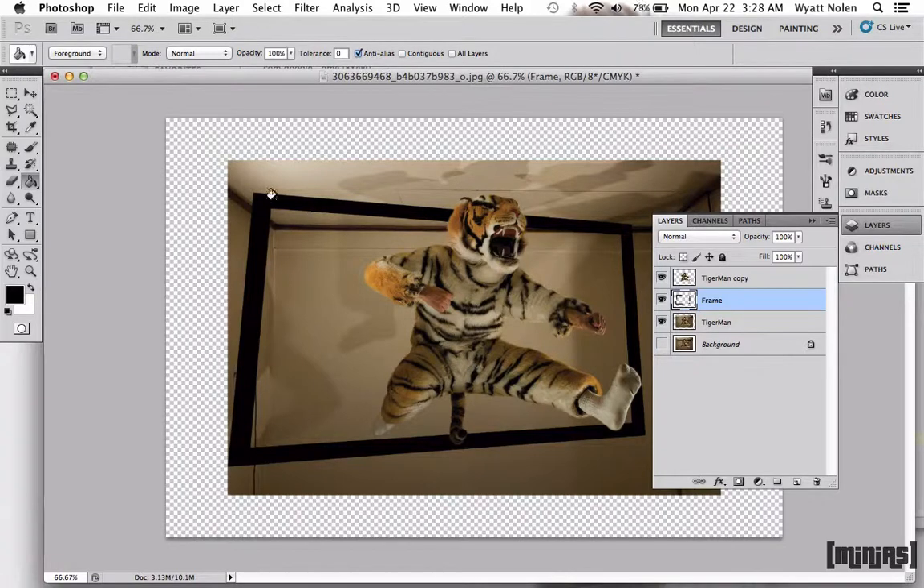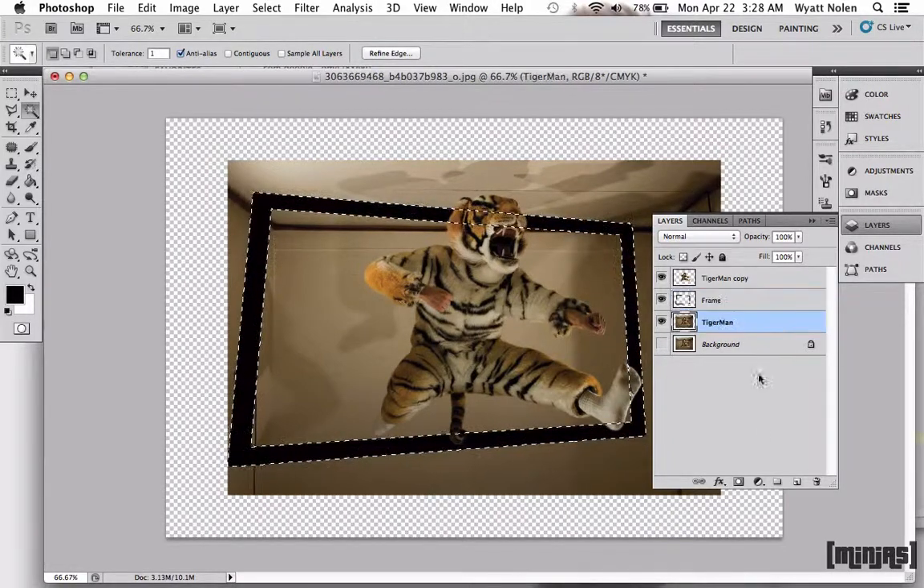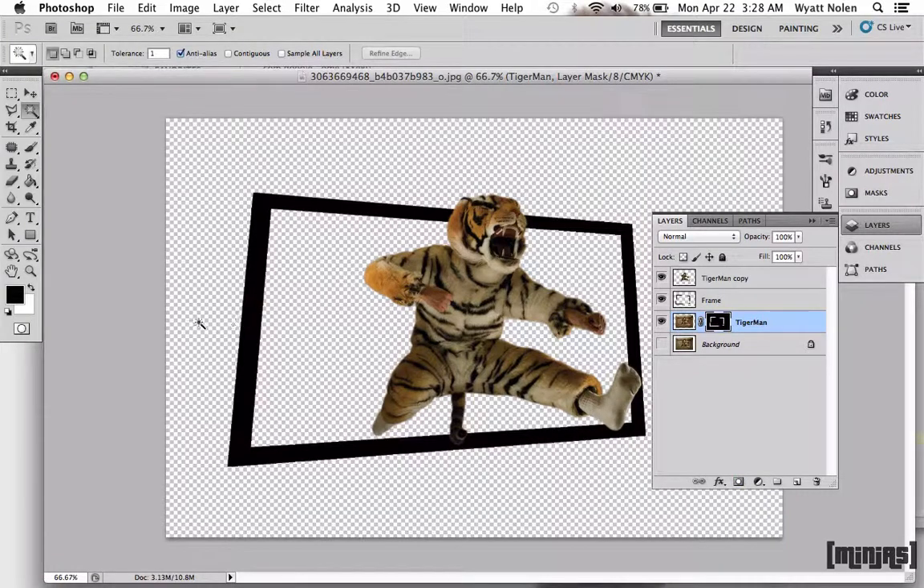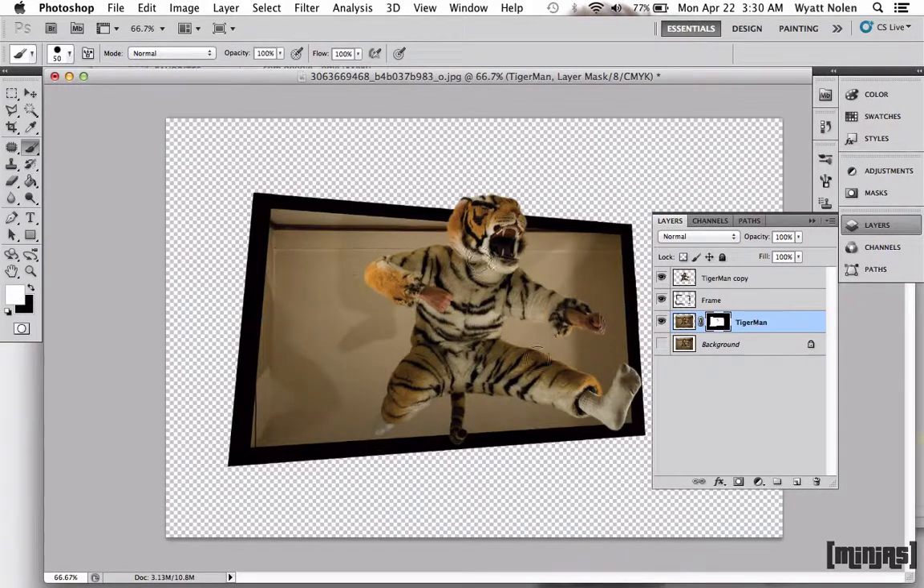And then the idea is to get rid of the excess background, so we're going to do that by making a layer mask here. And to do that, I'm going to go to my magic wand tool. While on the frame, I'm going to just click on the frame. I'm going to go to my TigerMan, and I'm going to click on Add Layer Mask. Should remove everything, never fear. We'll just need to go to our brush tool, change it over to white, and then color in this middle section.